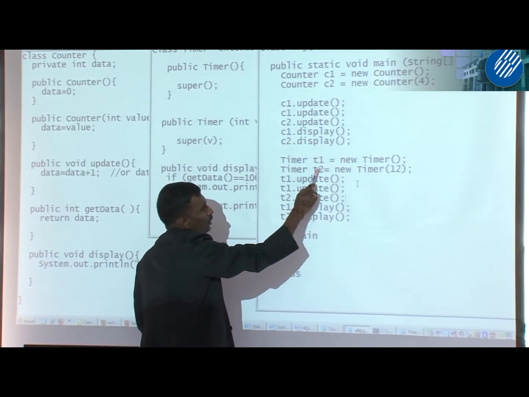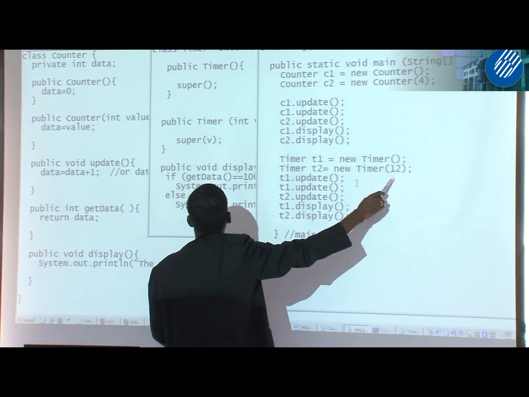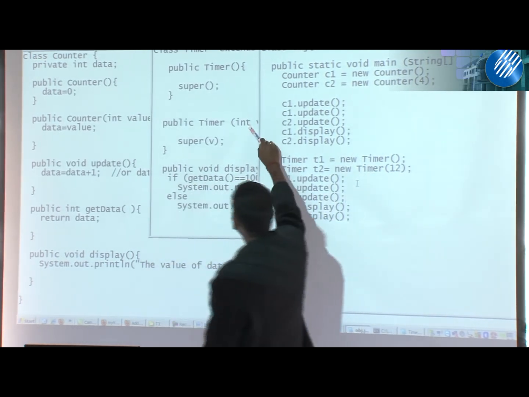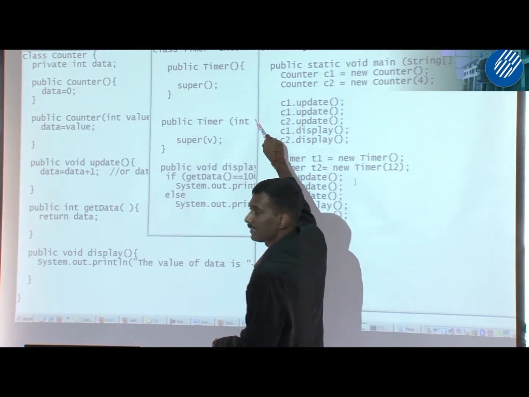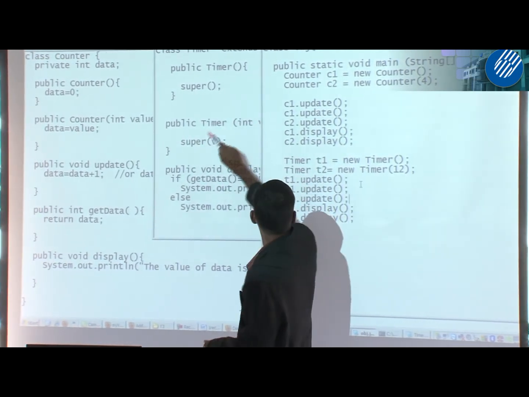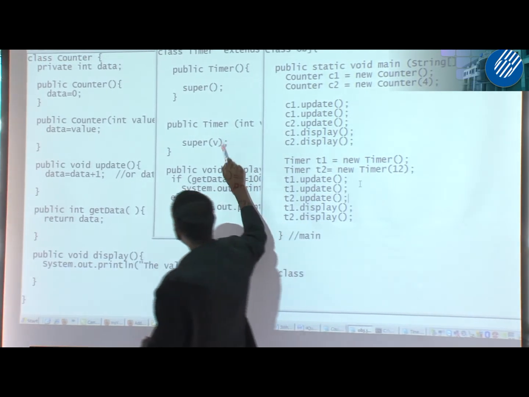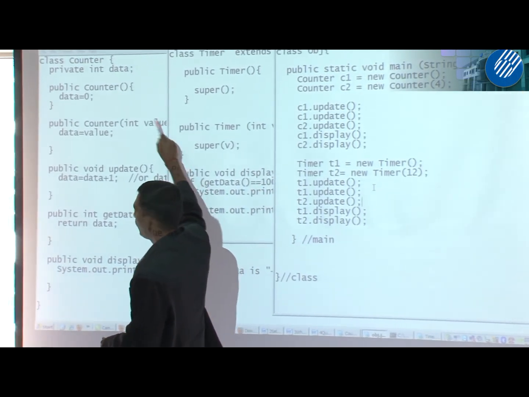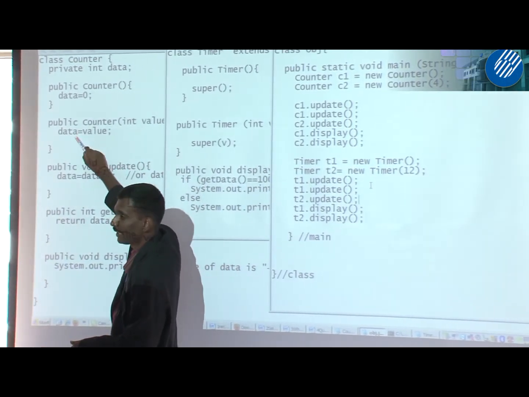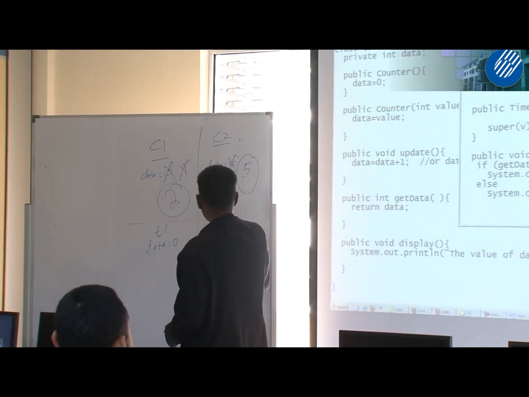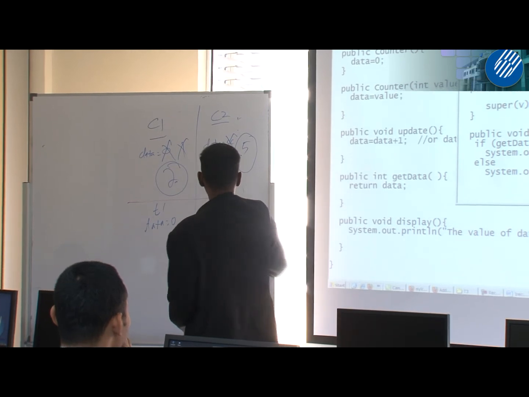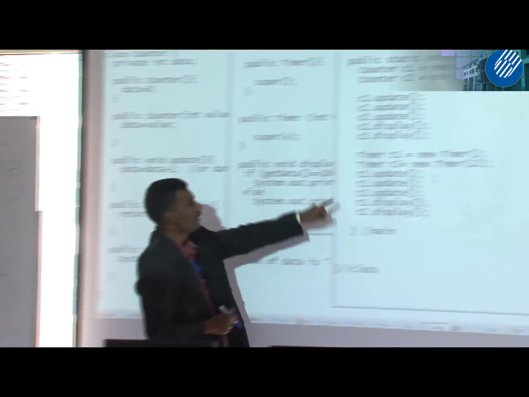Class name, object is T2, timer 12. Timer 12 will go to second. So 12 will be assigned to V, right? Super 12. So 12 will be assigned to value. Value will be assigned to data. So for T2, data is what? 12.